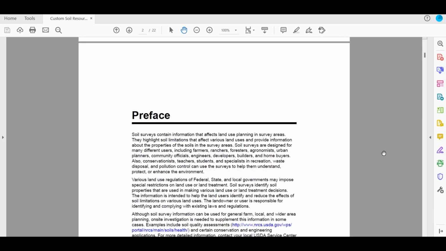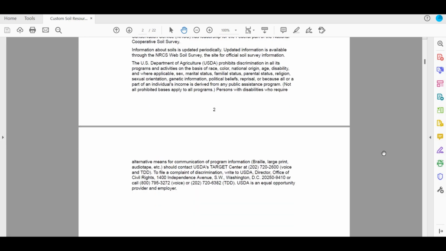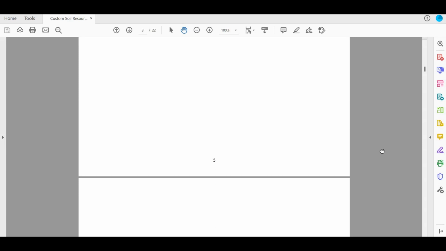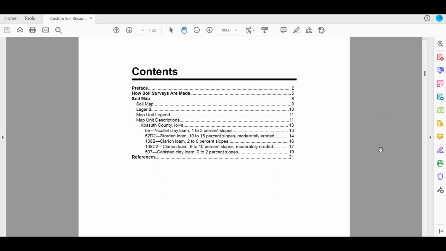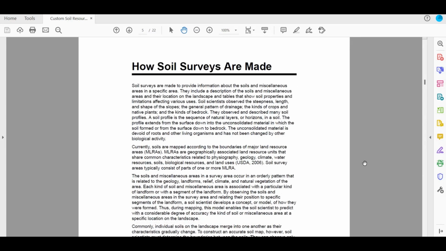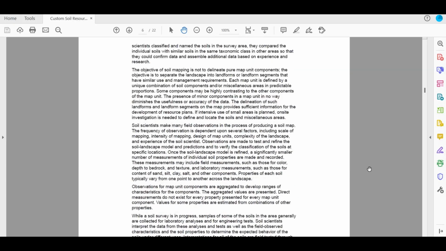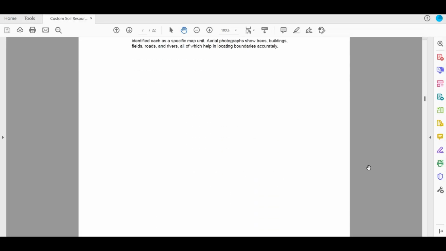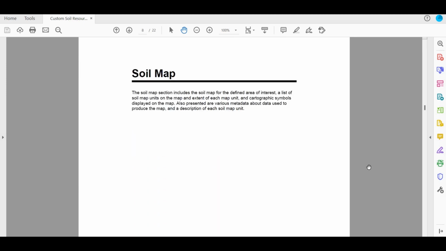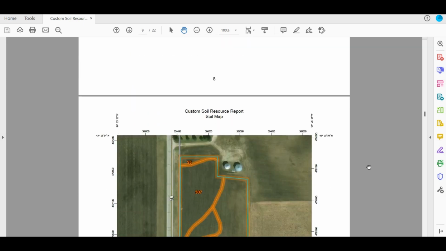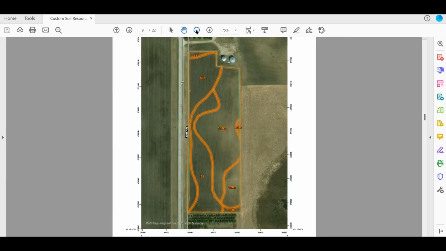The second page is a preface page that is an interesting read for any newbie. Next is a simple table of contents that provides quick and easy reference to the information contained in the report. The next couple of pages are interesting because they explain how soils are made. Again, an interesting read for anyone old or young that is interested in growing anything from row crops to trees and shrubs. Some brief info about the soil map, and finally the map itself that contains the area of interest and the soil type boundaries.